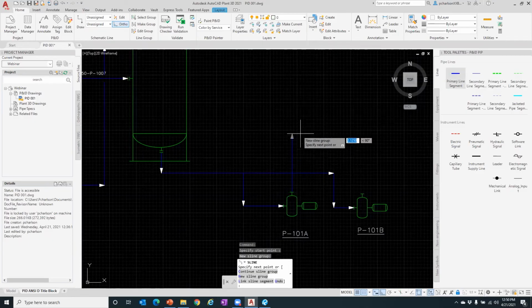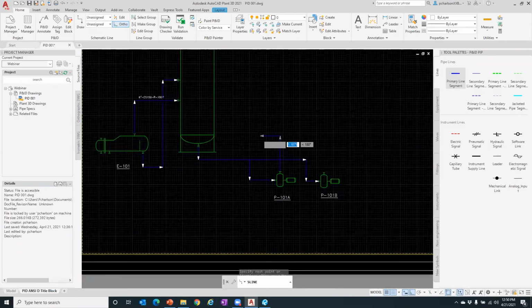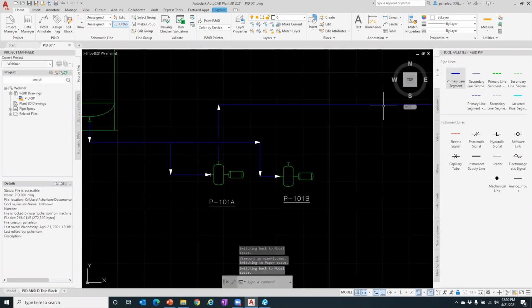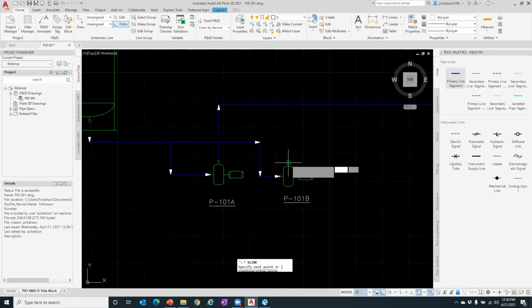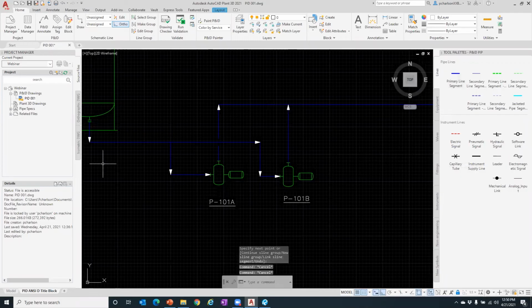Create some more lines coming off the top of there, extend that out. Again, just simply snapping to the objects there, and it's adding the line work as we go. You can see it added the gap space within there as well.